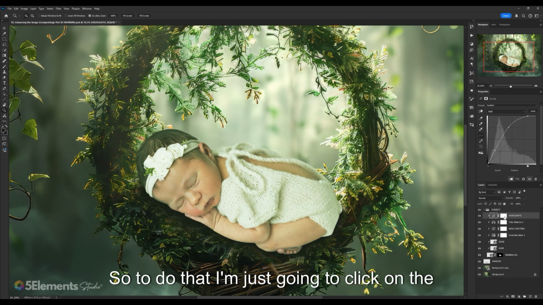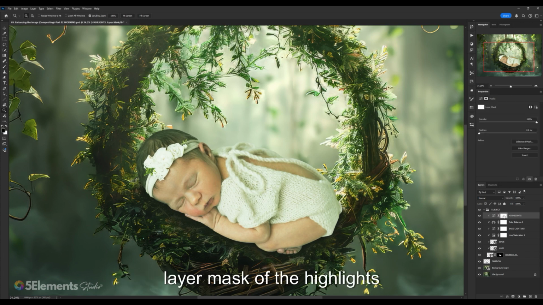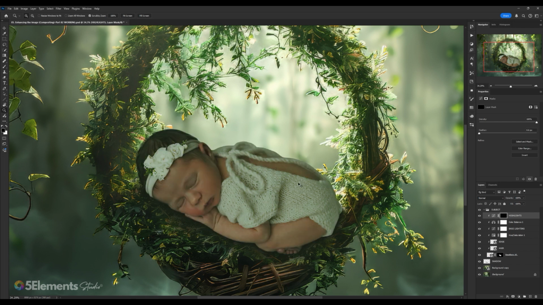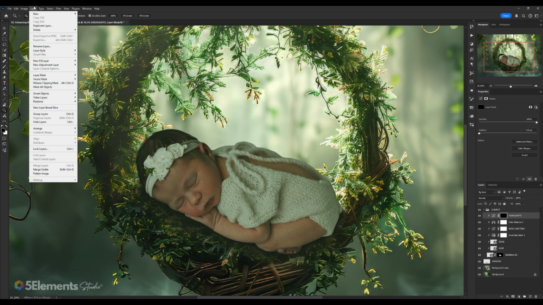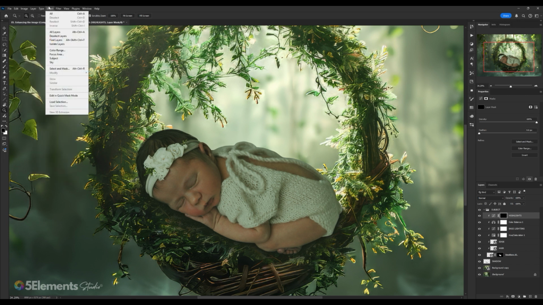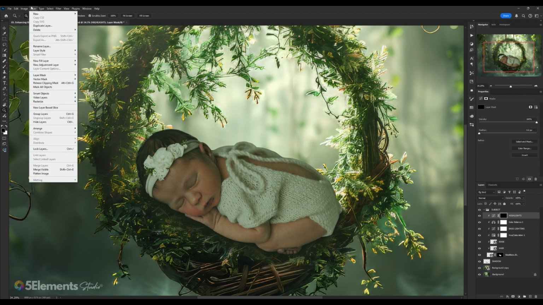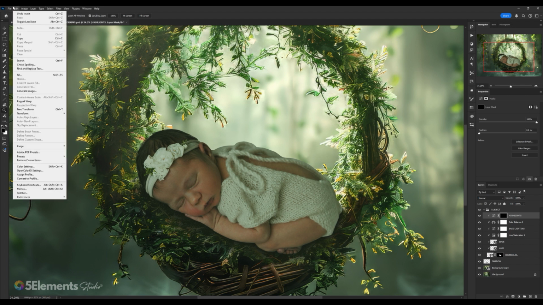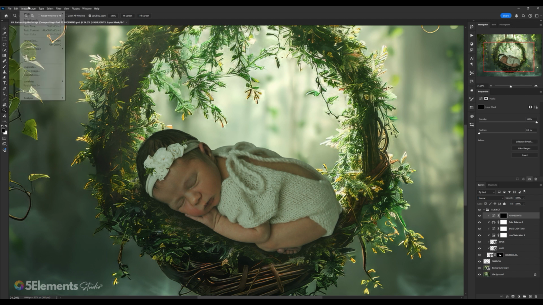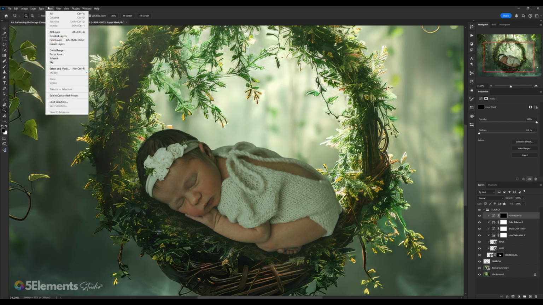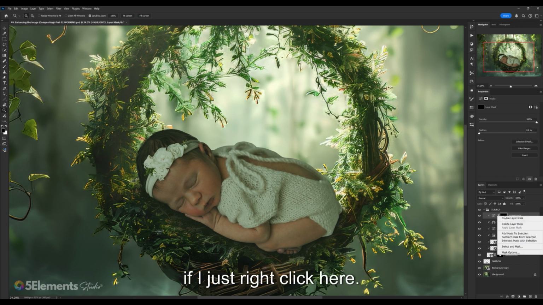To do that, I'm going to click on the layer mask of the highlights and invert that by pressing Control I, or you can go up to, if I can find it, I'm not sure where to find it up there, but if I just right click here.